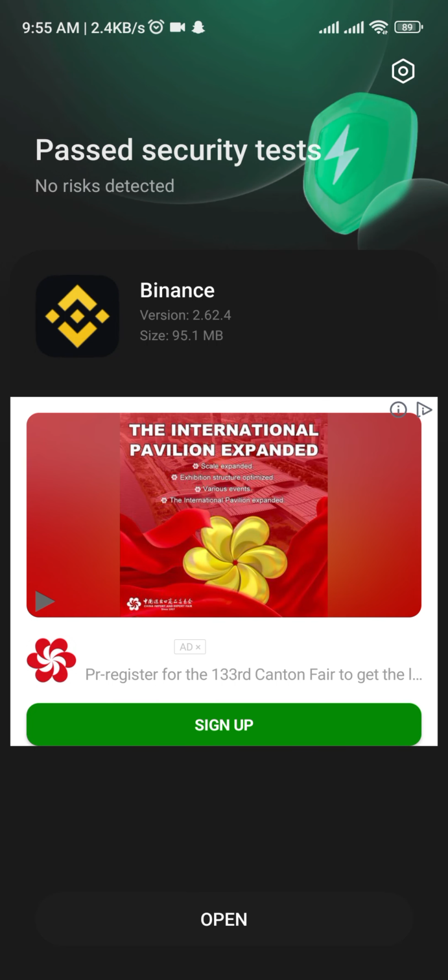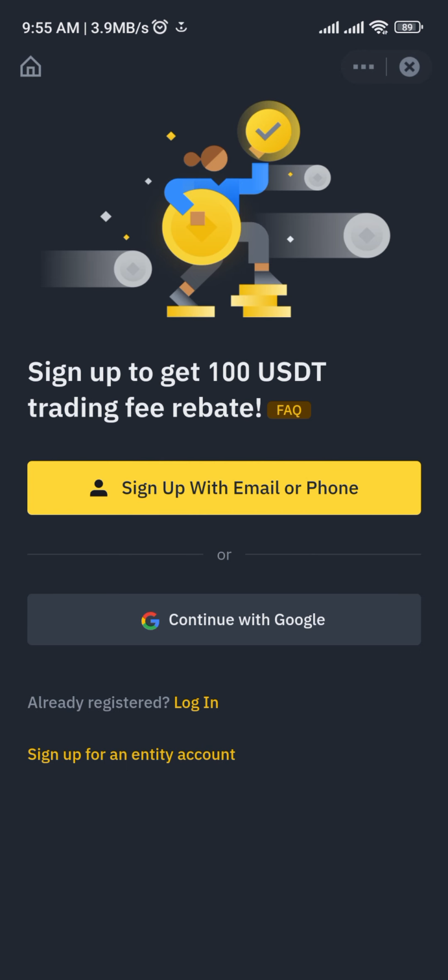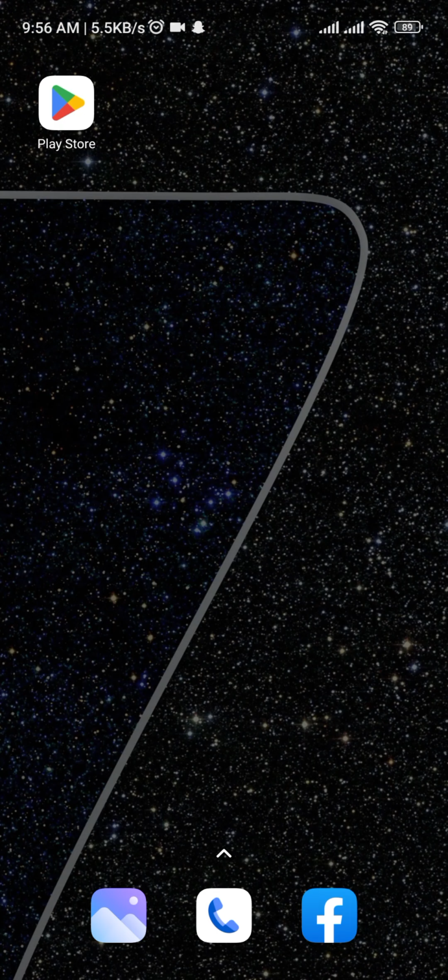Now here your app has been already downloaded and installed to your device. Now you have to tap on open button in order to open your Binance crypto wallet on your device. Now once you tap on open button, you will be landed to Binance homepage. Now that's all it takes to download your Binance crypto wallet on your device.